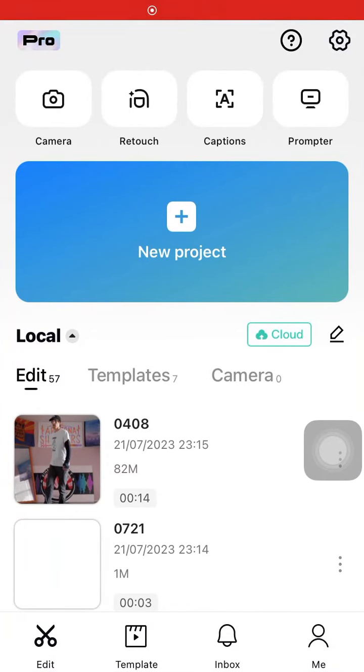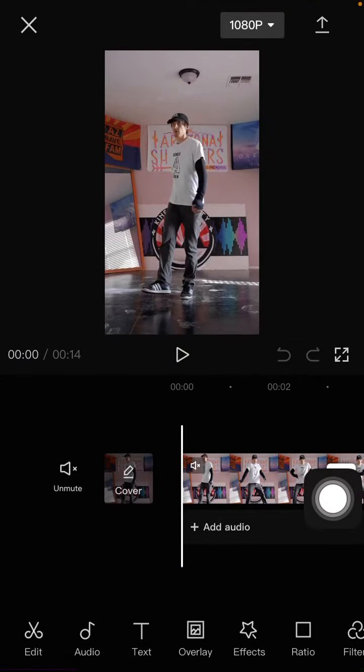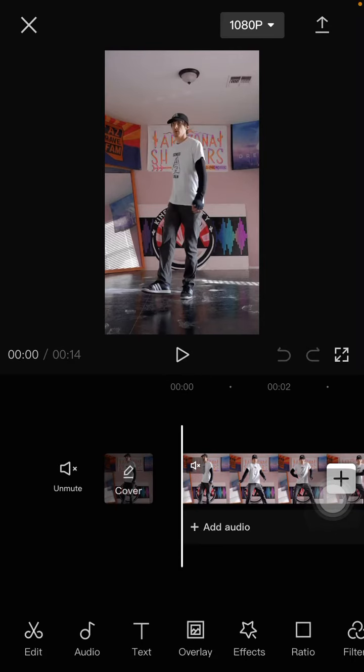Hey guys, in this video I'm going to show you how you can add the Blu-ray scanning effect in the CapCut app. So you can tap on your project, select your videos or just photos that you want to edit. For example, I already have a project and there is a video here and I'm going to add this Blu-ray scanning.